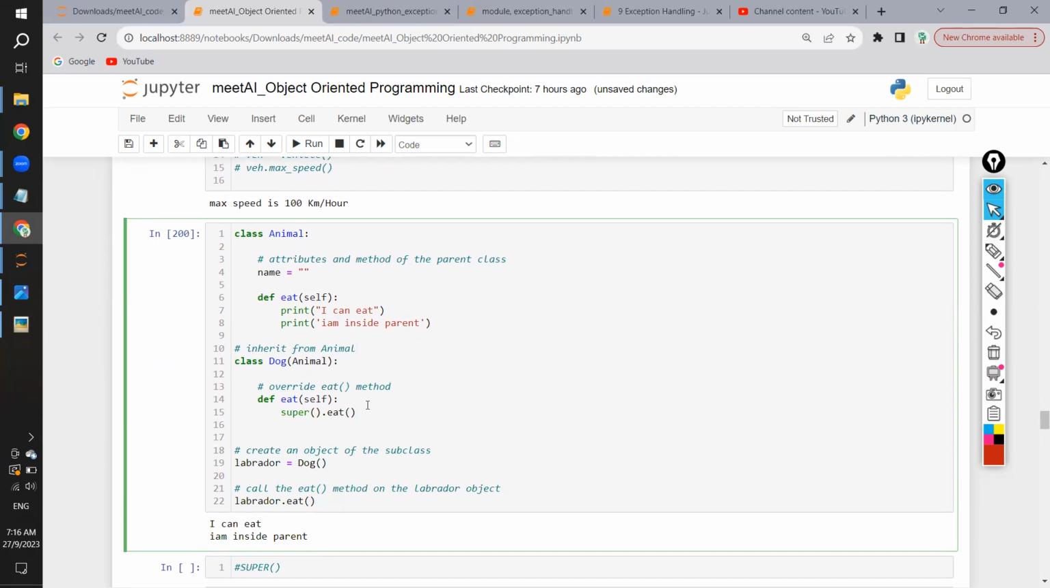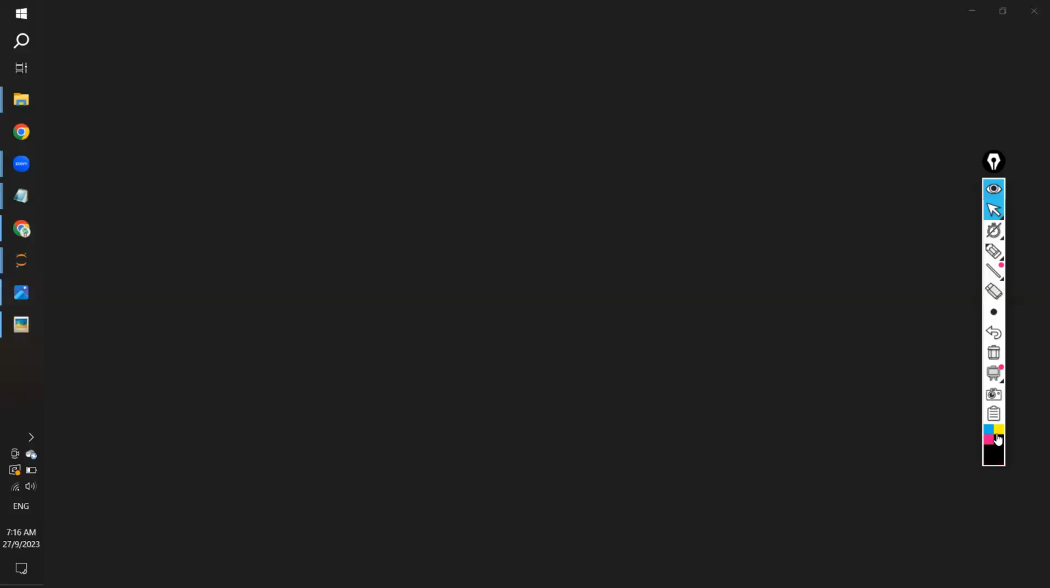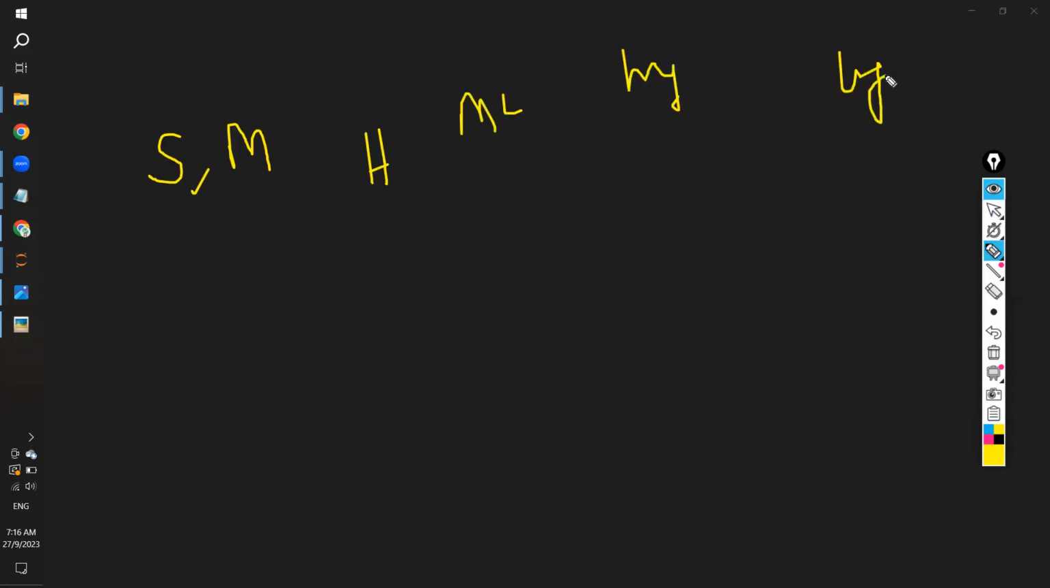Now let's see. As I said, if you want to go into details, OOPs itself can take like 10 to 15 days, because in inheritance alone you have single inheritance, multiple inheritance, hierarchical inheritance, multi-level inheritance, hybrid inheritance, cyclic inheritance, and then you have something called composition.